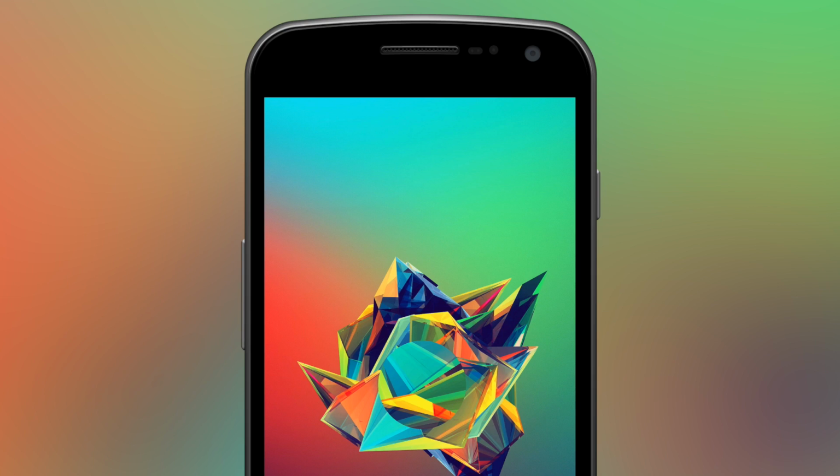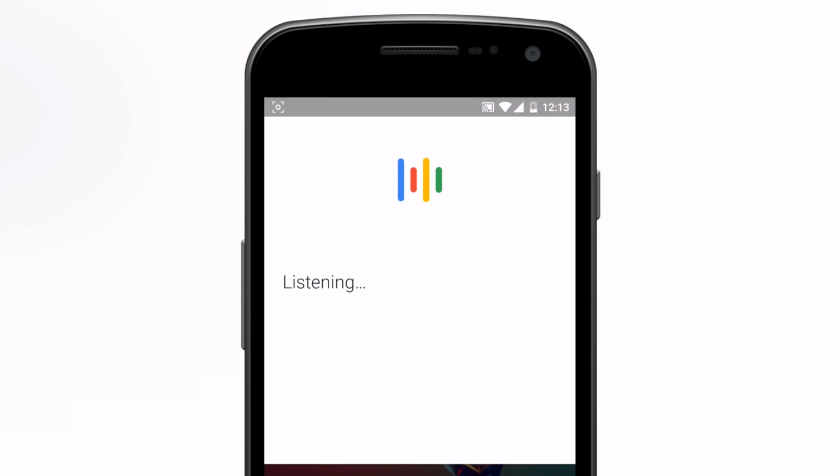Now, if you're in a new country, then you can use Google Now to speak their language. Like, OK Google, translate, do you speak English in Japanese?